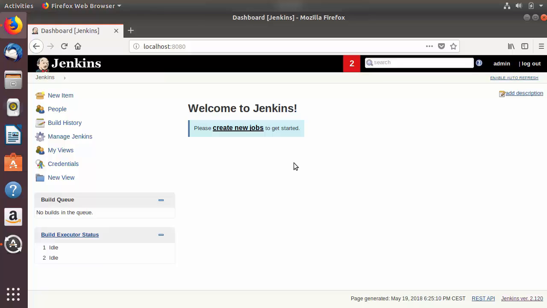But having said that, if you are running Jenkins on Windows or Mac operating system, you can also follow along with this series, because most of the time we will be working with this Jenkins UI on a browser, so it doesn't matter on which operating system I'm working on.